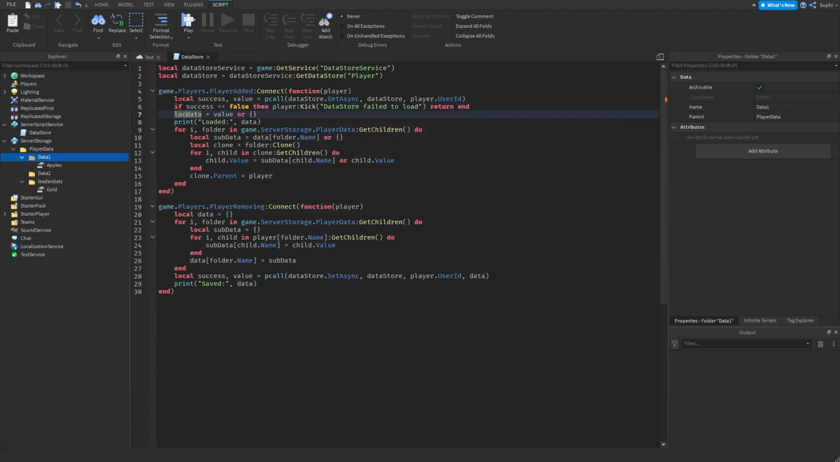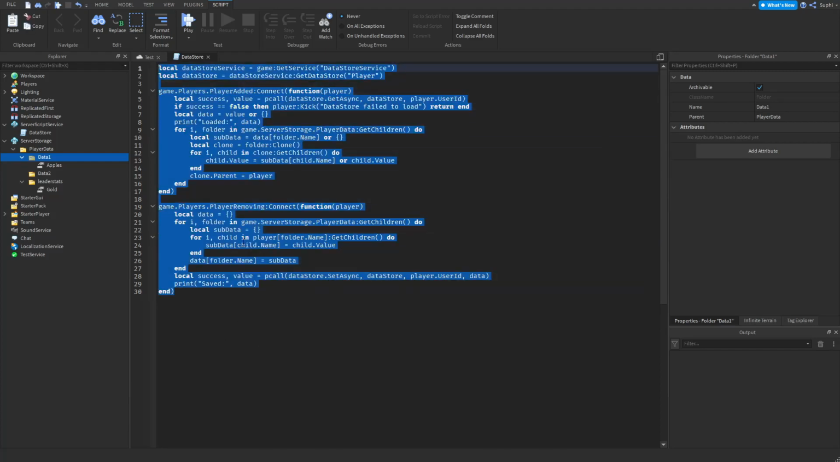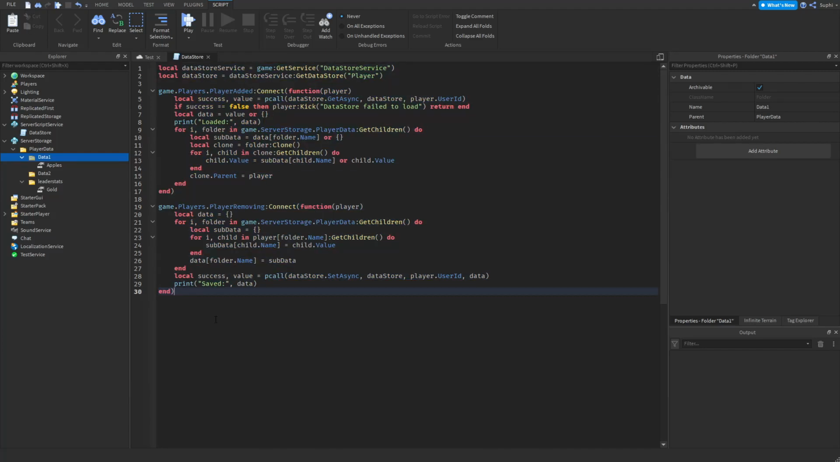And I'm going to change this to a new local variable. So data is going to equal value, or if value is equal to nil, it's going to equal an empty table, and then I'm going to print the data variable. Now this code may work most of the time, but there are two problems.